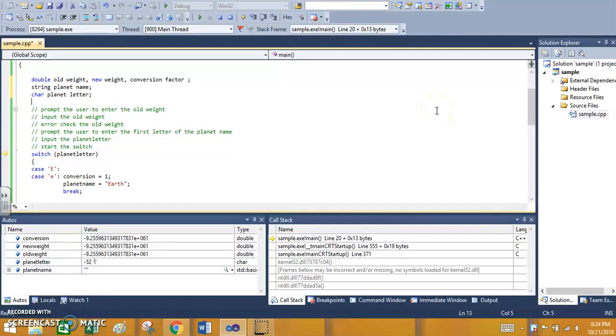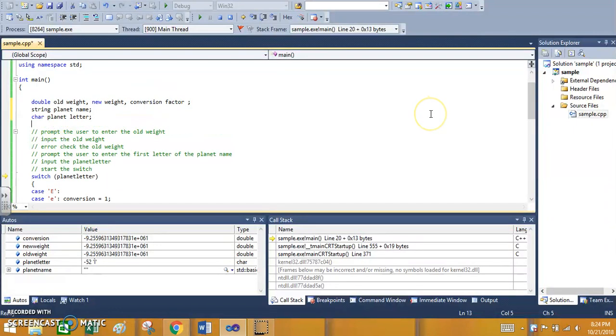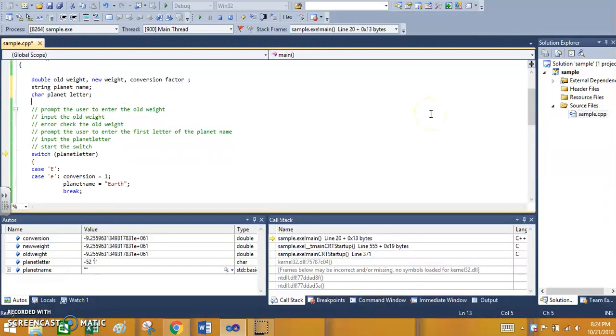All right, this is some information to help you on the planet program on page 289. In the information that I gave you, I told you that you were going to have an old weight, that the program would calculate a new weight, and that there was going to be a conversion factor, which you get out of the book. I did add an additional thing from the book. I want you to be able to come up with the planet name, and you're going to input the first letter of the planet's name that you're converting to.